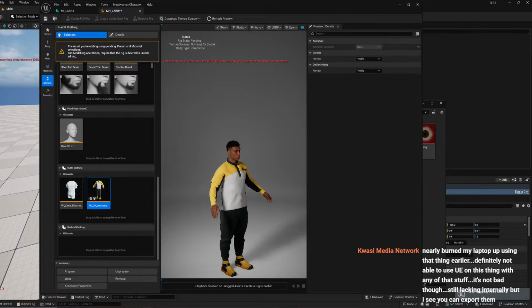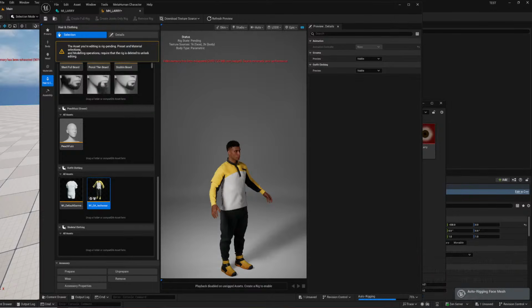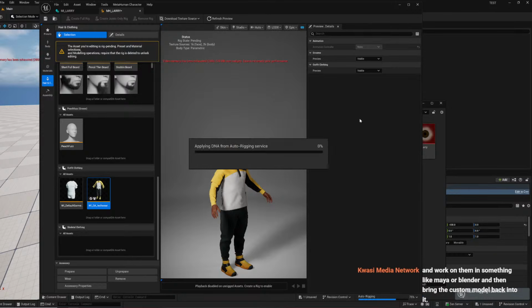Using that thing, definitely not. No, it's even kind of tough on my system, but I can see you can export them. Oh, definitely. And you kind of saw what I did. This was just a 3D mesh. In fact, we can look into. I saw another model. I can get that model in.